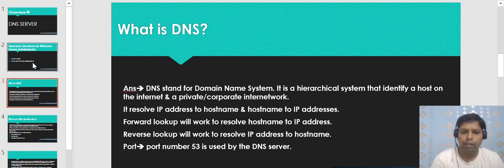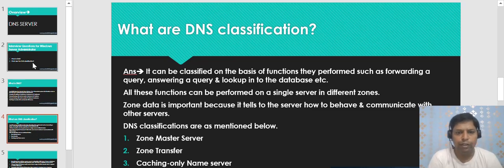Let's see what the classifications of DNS server are. So guys, DNS can be classified on the basis of the functions it performs, such as forwarding a query, answering a query, and looking up the database. All these functions can be performed on a single server but in different zones. Zone data is important because it tells the server how to behave and communicate with other servers over the internet. The DNS classifications are as mentioned below: zone master server, zone transfer, caching only name server.